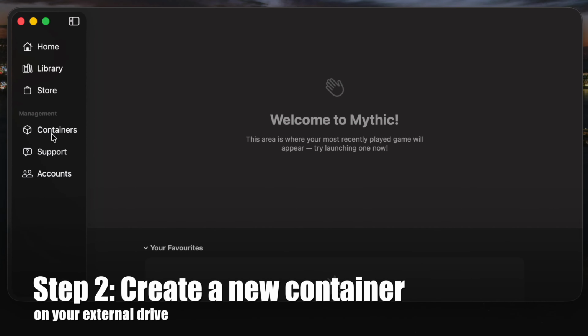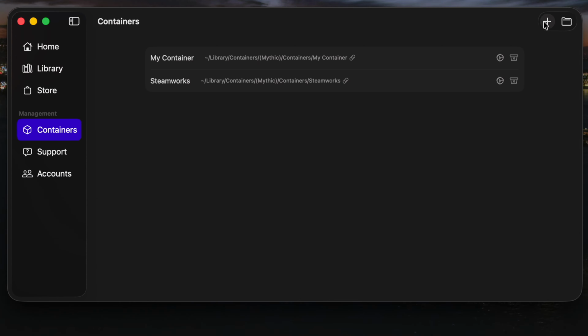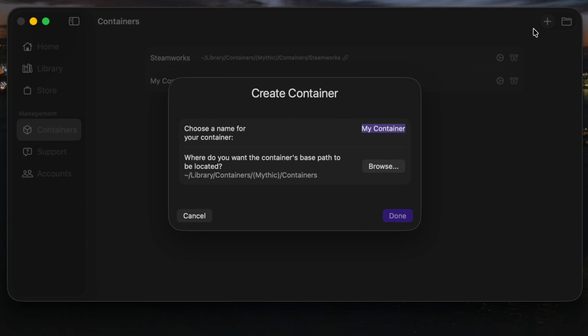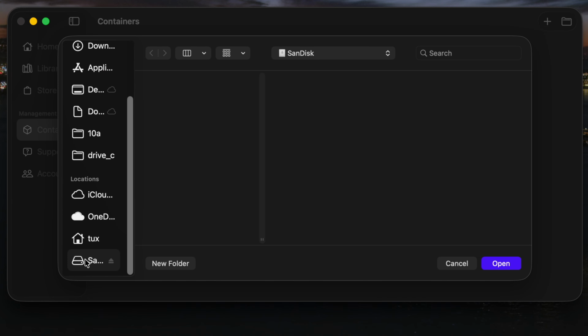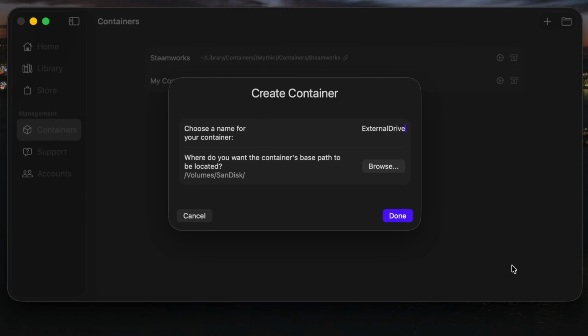After you've set up Mythic, head to the Containers tab and create a new container there. Name it however you want and choose your external drive as the container's base path. After that, wait for it to finish the container creation. Depending on the speeds of your drive, this can take up to 2 minutes. I don't recommend using a flash drive like I did, but rather a fast SSD that reaches speeds of at least 500 megabytes per second.